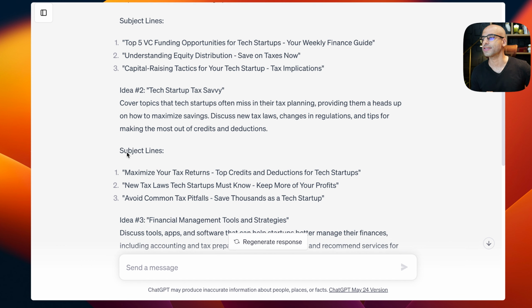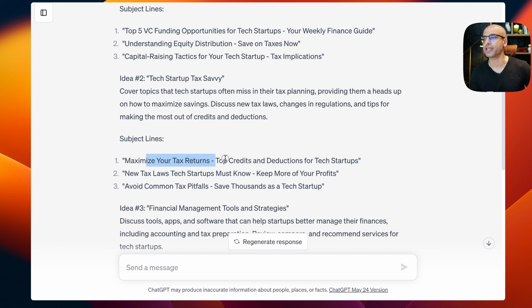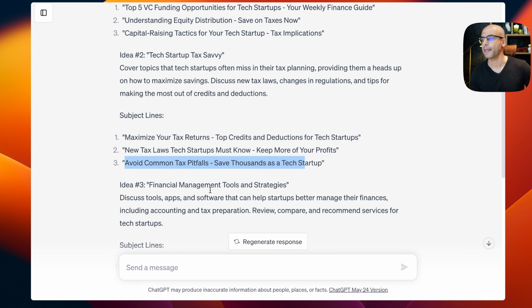So let's look at some of the subject lines here. Maximize your tax returns, top credits and deductions for tech startups. New tax laws tech startups must know. Keep more of your profits and avoid common tax pitfalls. Save thousands as a tech startup. I really like that one. So I might actually go with this one here.